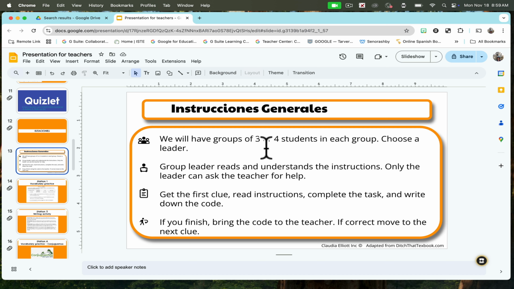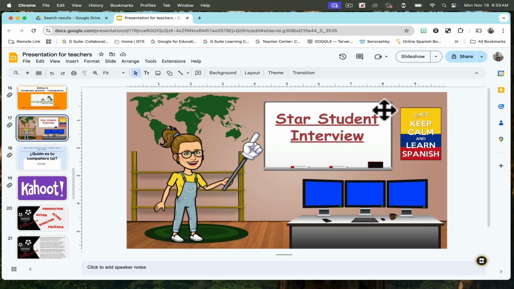Also, in my classes, at the end of the day, I use the STAR student interview. And again, this is also to build connections. As I said before, I have everything hyperlinked on my Google Slides, so I don't have to go back and forth looking for everything. I bought this from another Spanish teacher, and it's available in the TPT store.